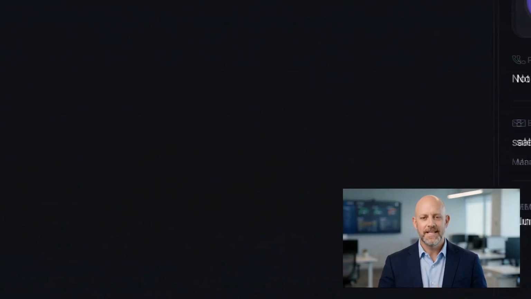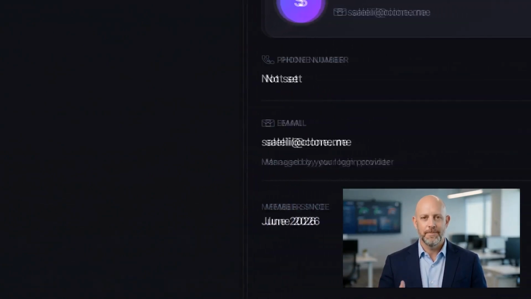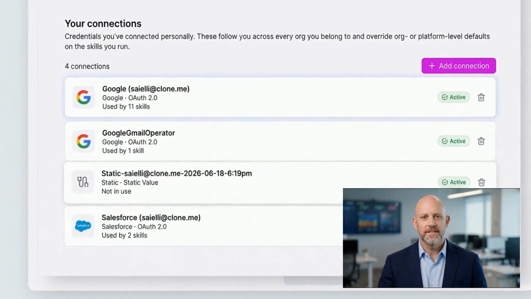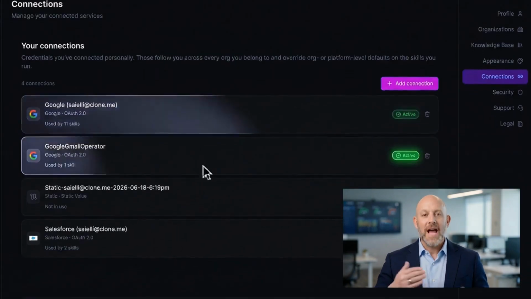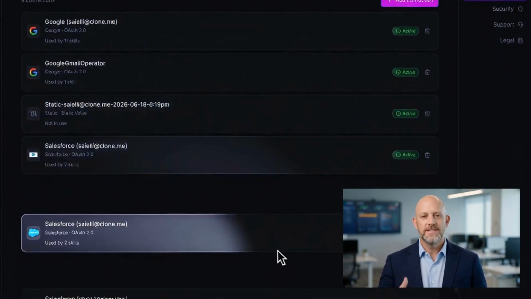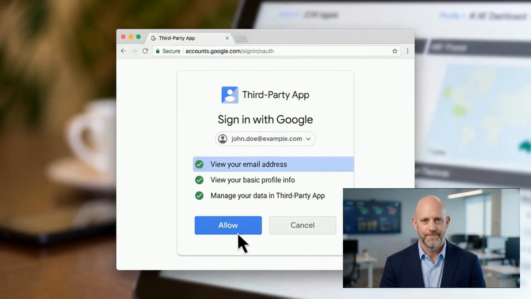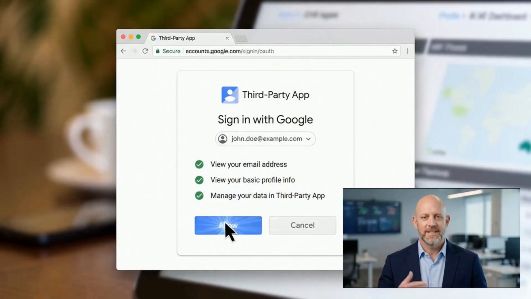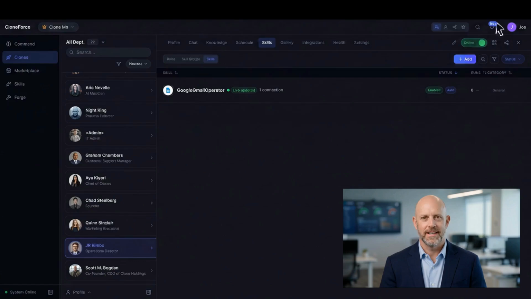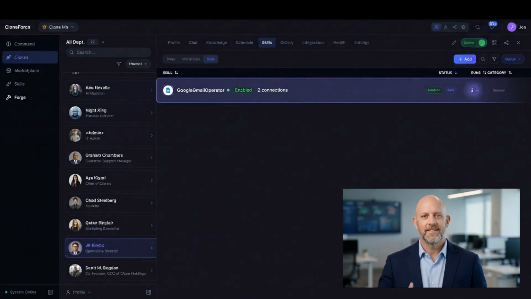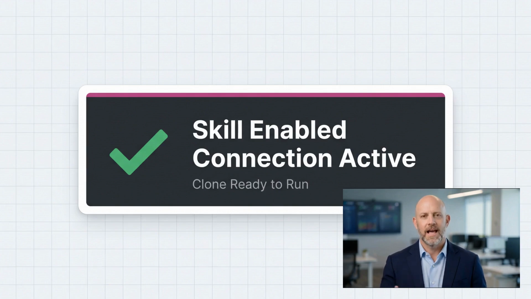If a skill needs a connection, click your avatar in the top right and go to the User Settings Connections panel. Your active provider connections are all listed here. Hit +Add Connection and the Add Organization Connection panel opens. Choose the connection type, step through the provider's consent screen, and authorize. Back on the Clone Skills tab, that skill now shows enabled with a live connection count. No manual binding required. Your clone is ready to run.